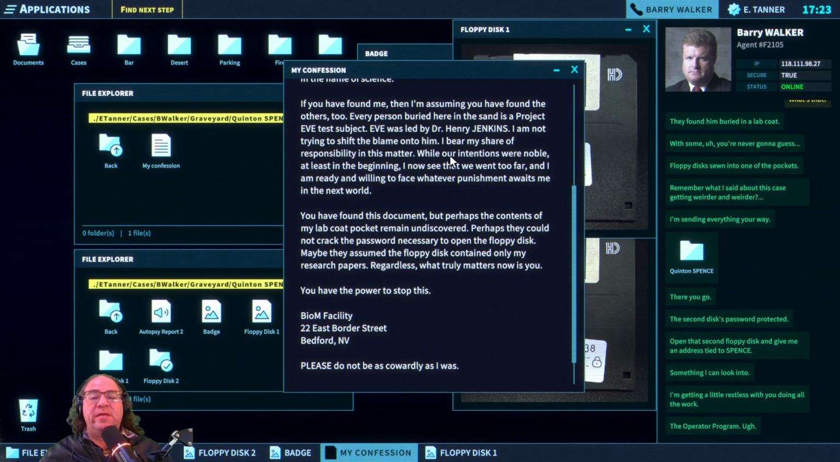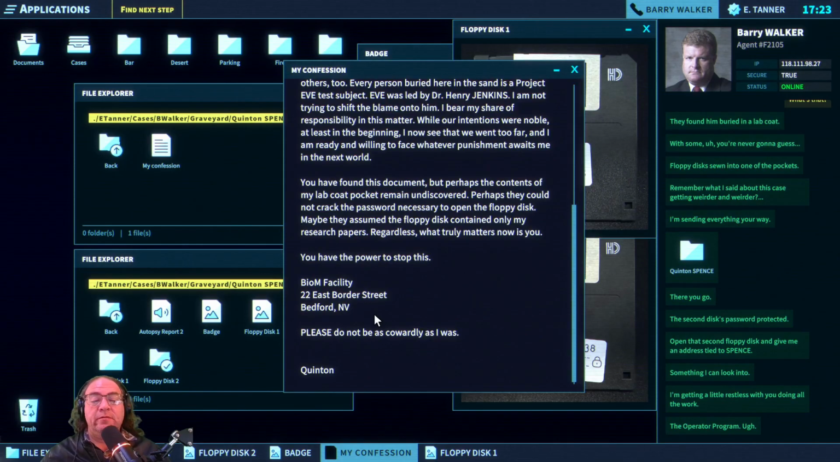I am not trying to shift blame onto him. I bear my share of responsibility in this matter. While our intentions were noble, at least in the beginning, I now say that we went too far, and I am ready and willing to face whatever punishment awaits me in the next world. If you have found this document, perhaps the contents of my lab coat pocket remain undiscovered. Perhaps they could not crack the password necessary to open the floppy disk. Maybe they assume the floppy disk contained my only research paper regarding what you have the power to stop this.